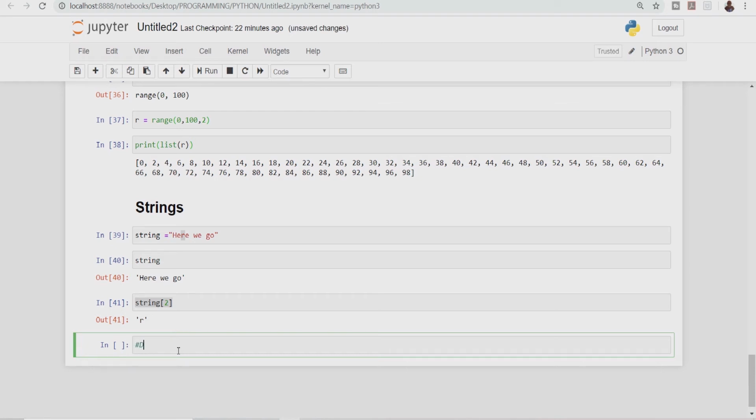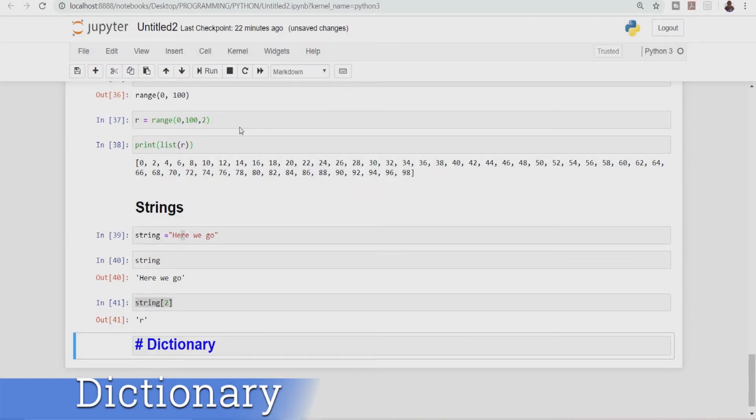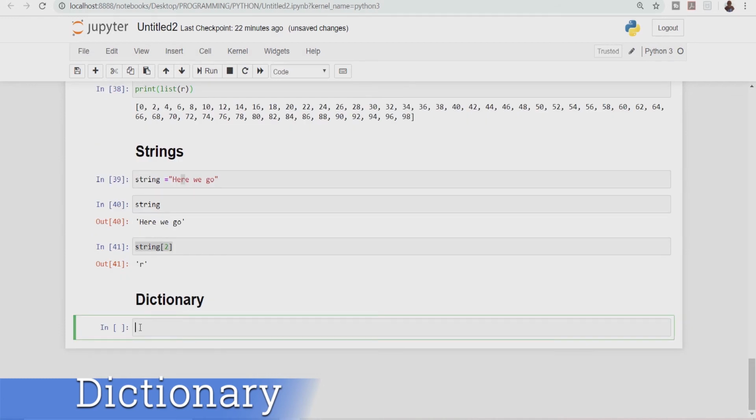data type, which is the dictionary. So how do we create a dictionary? Basically, to create a dictionary, we need to understand two things: what is a key and what is a value, because those are its components.